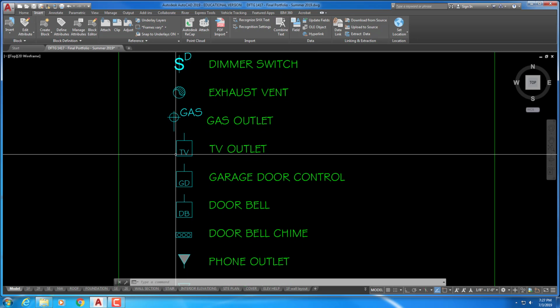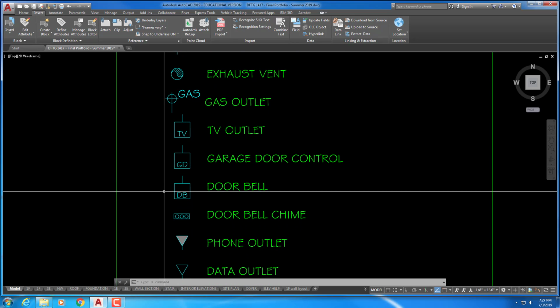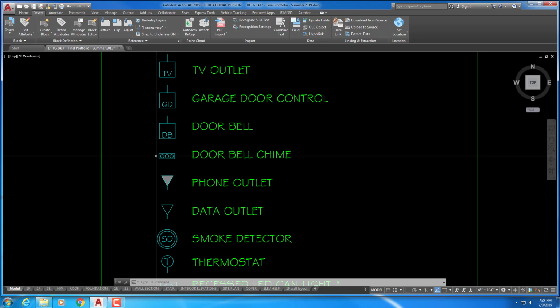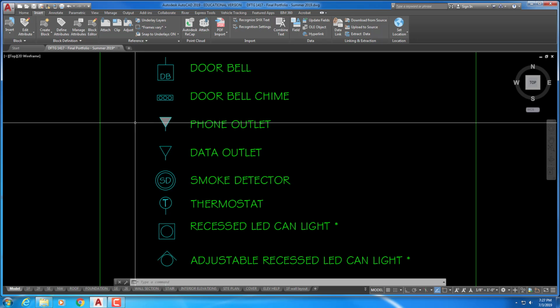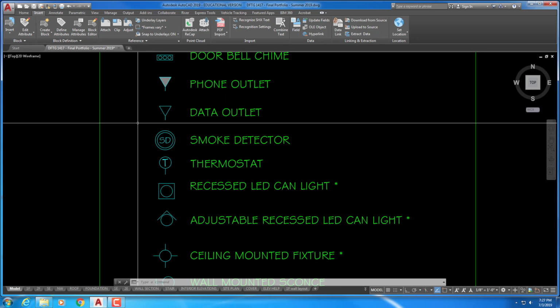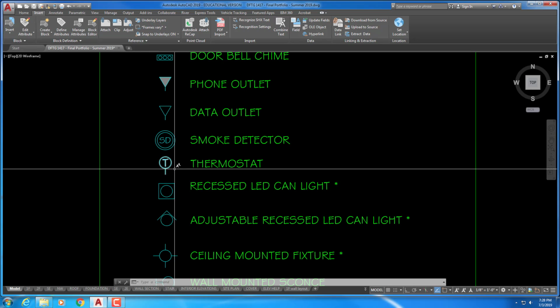TV outlets, like for cable TV. GDs for garage door opener. DVs for doorbell. Doorbell chimes, they're not wired in the same way, so you don't show any wiring to those. You just put them in the hall or some centrally located place. Then you've got your phone outlets and your data outlets. This would be like a computer outlet. SD is the smoke detector, T is the thermostat.